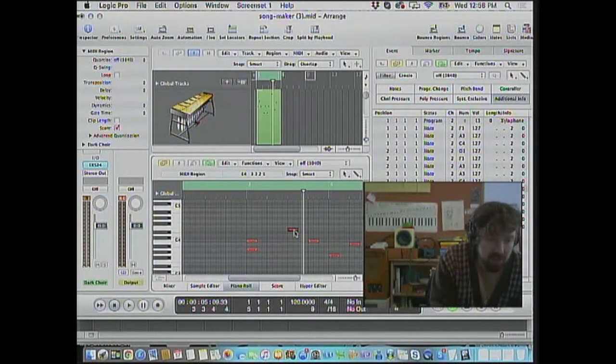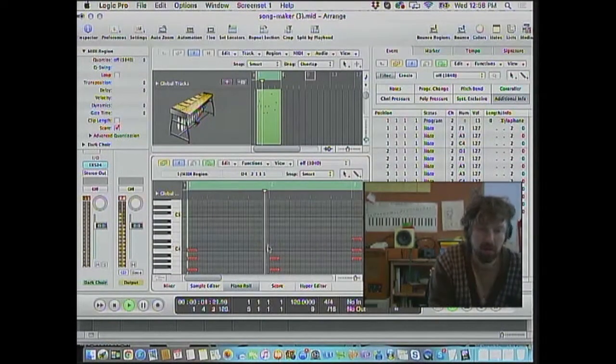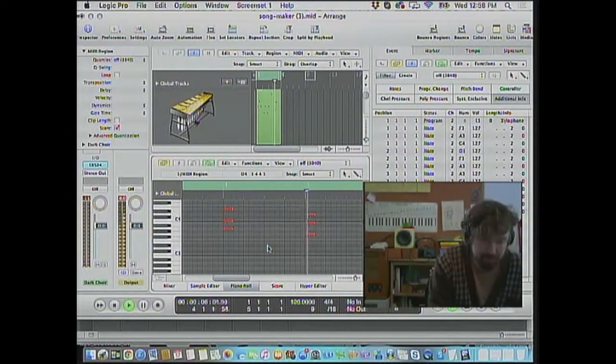So I'm just moving these notes, the whole arpeggio, each note in there to the beginning of the measure. And then we're going to see how this sounds, okay? Sounds like a movie or something.